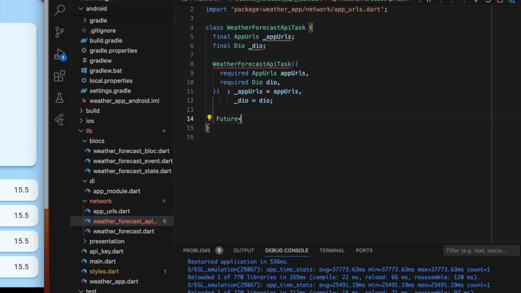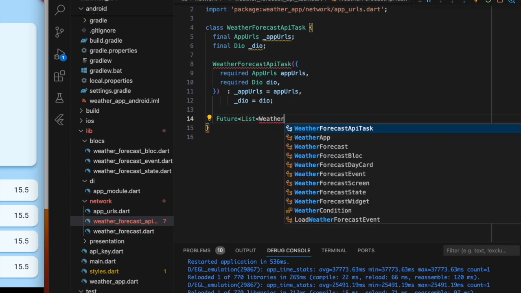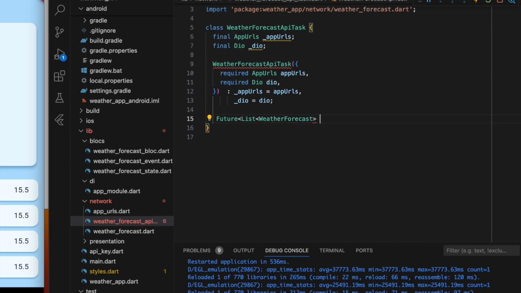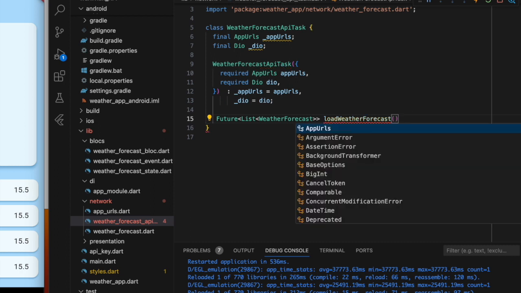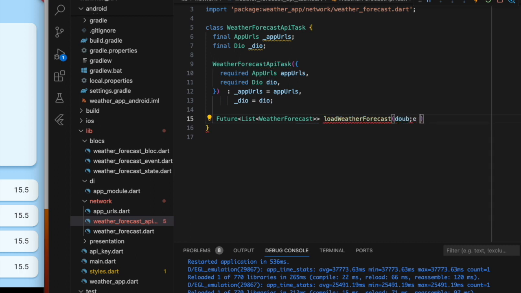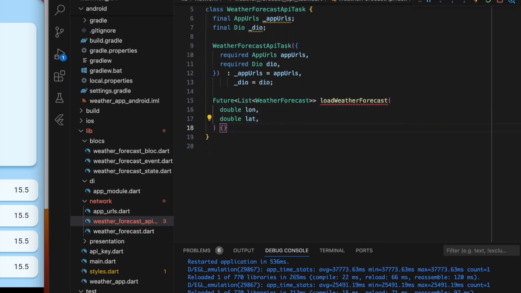And let's implement our request. It's going to be a single, first request. So it will return a future of a list of weather forecasts. Let's call it loadWeatherForecast. Pretty obvious. And we need to pass longitude and latitude to this function. Latitude, don't forget about commas, yes.